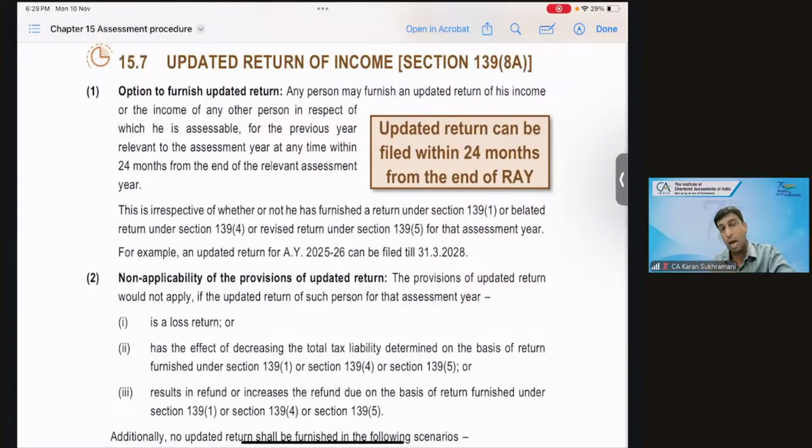Now, how different is the updated return from the revised return? Earlier, the time limit to file the revised return was quite extensive. It was an additional 12 months that one used to get, but now that has been curtailed to 31st December. So that's when the concept of updated return comes into the picture.